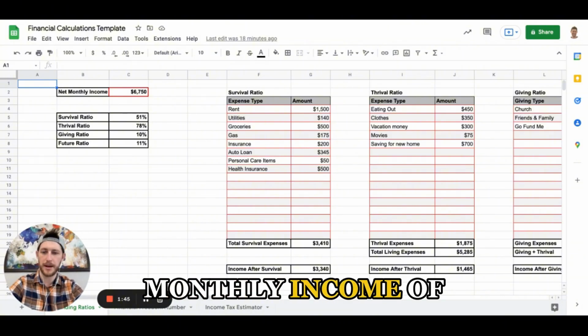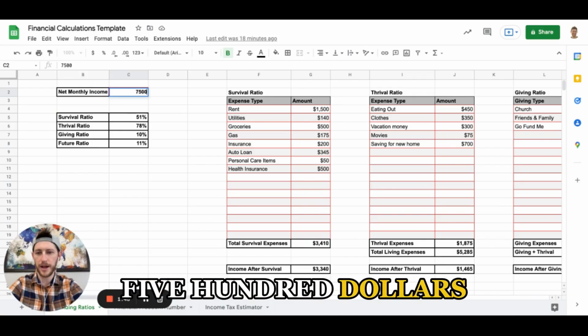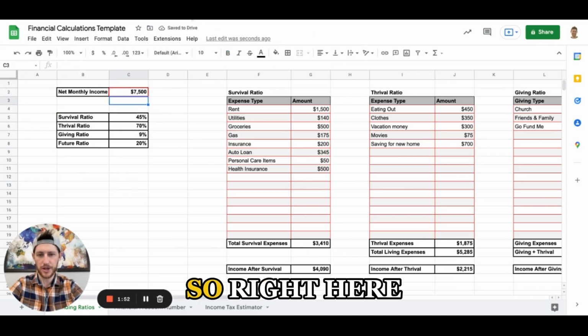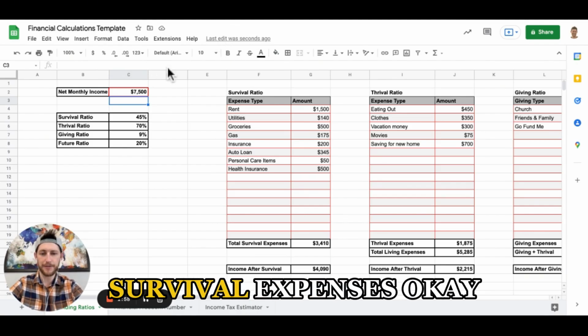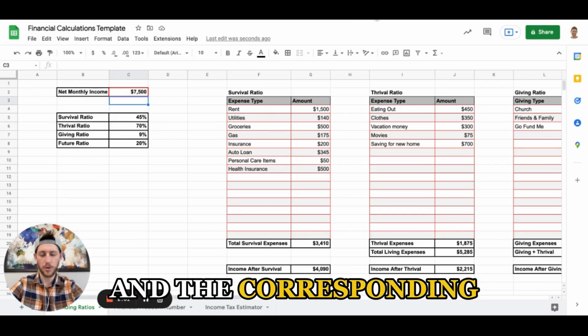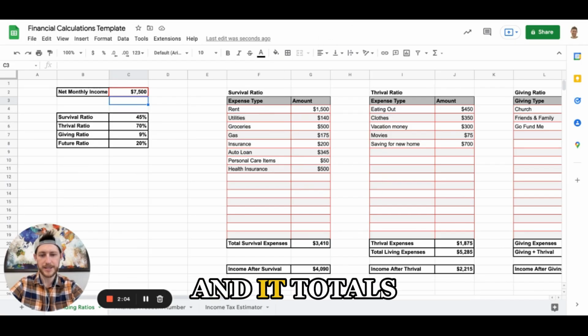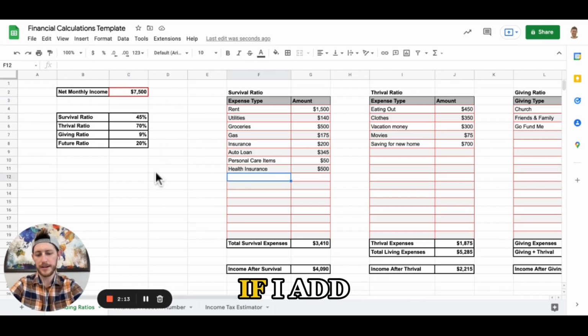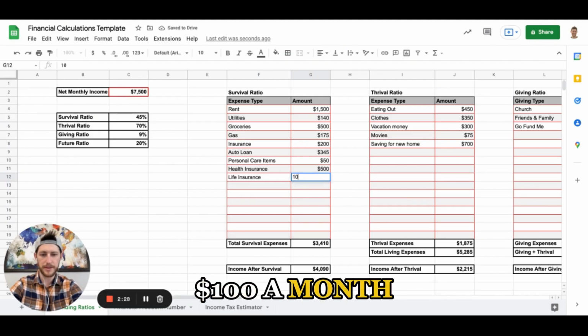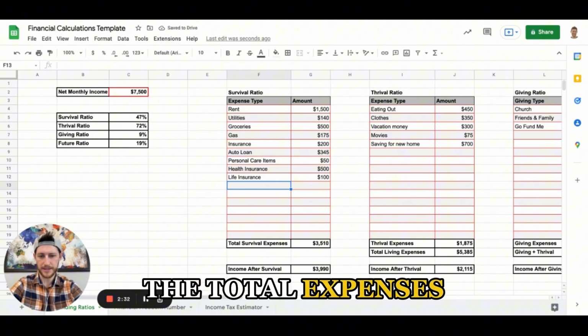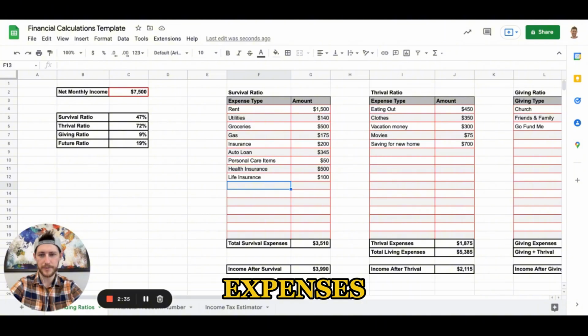So if you have a net monthly income of, let's say, $7,500, as you can see, these change. Right here, we have our survival ratio. These are the expenses, so you're going to list out your survival expenses, okay, and the corresponding amount. It keeps a tally, totals the survival expenses at the bottom, and gives you your survival ratio. Do you see how that works? If I add in something like life insurance, let's say it's $100 a month, then that changes the total expenses, the income after survival expenses, and the survival ratio. See how that works?